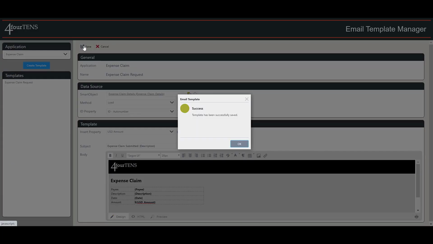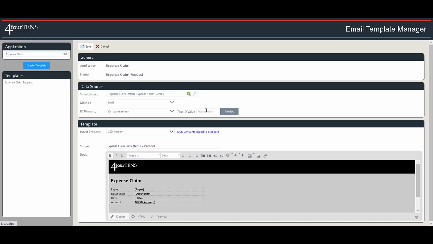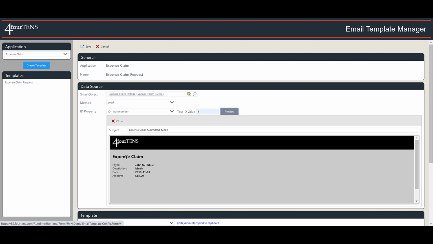So I'm going to go ahead and save this. And now I'm just going to use test ID value 1 because I know there's a record with an ID of 1. And I'm going to go ahead and preview that. And you'll see it's taken the data from my first record, the payee being John Q. Public, description meals, and there's the date, and there's the amount. So it's easily able to replace our data tags and generate our email.